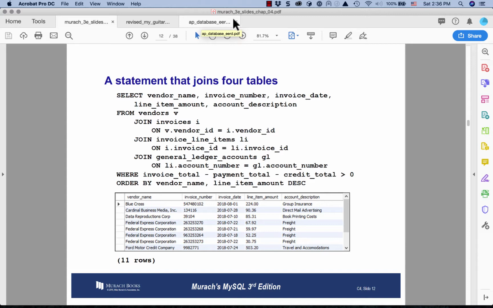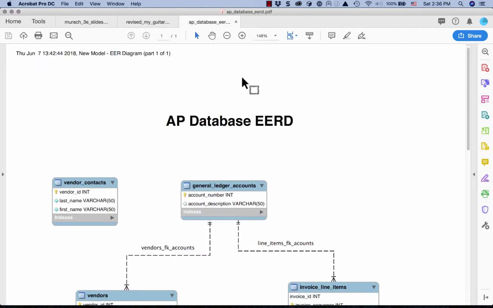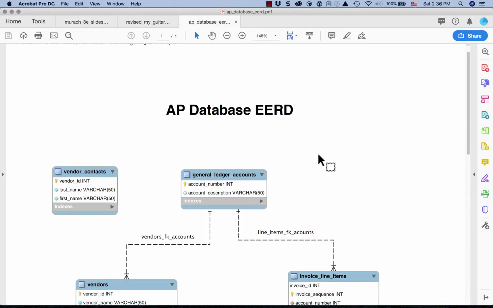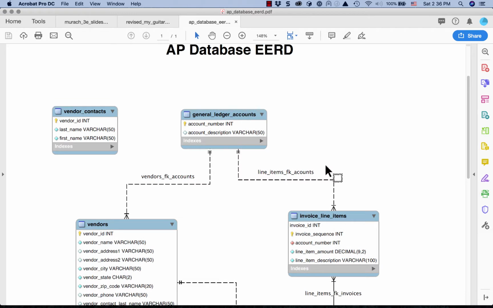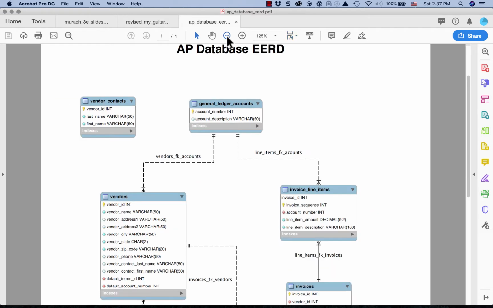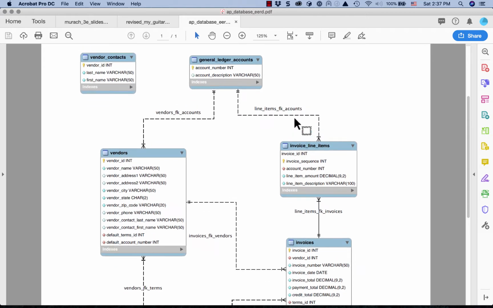entity relationship diagram for the AP database and for the My Guitar database. I put them under week one. Typically I put them up there when we load the data for the databases. So here we are. Here's an entity relationship diagram, right? So normally when we're joining tables, we're trying to join based on formal relationships implemented with foreign keys.